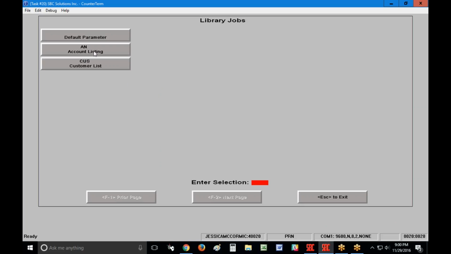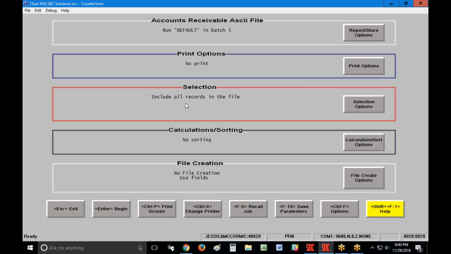And I have a file that's already saved called Account Listing, and that's basically what I'm trying to pull, but I'm going to create a new one just so we can run through each of the screens. So I'm going to press the Enter key to get past my saved library jobs, and it's going to bring me to the default screen. Now at the top of the screen it says Accounts Receivable ASCII File. So if for some reason this says Inventory, you clicked on the wrong button. It's telling you exactly where it's pulling the information out of.